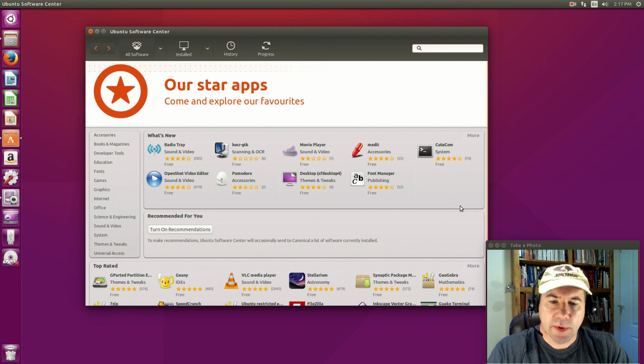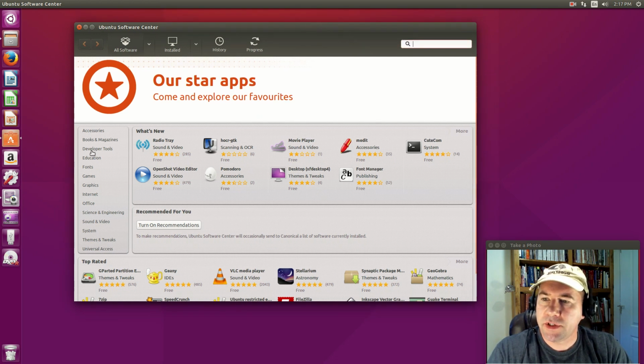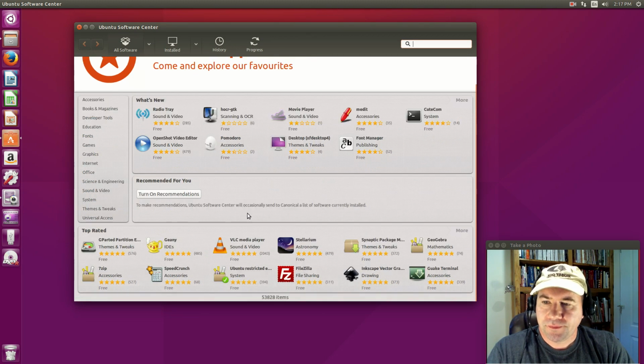And so here we go. This is what the Software Center looks like. And you can see you've got a list of categories over on the left hand side. Some new things that are listed right here in this section. And then if you scroll down a bit, you can see some top rated applications.